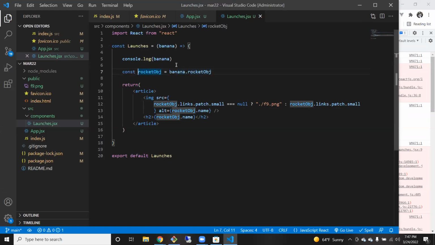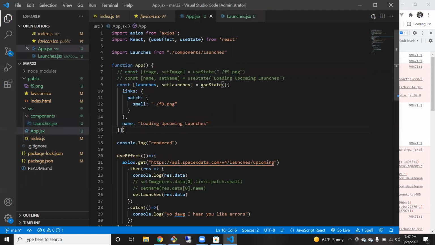So what you'll see us do is put our object around here and pull rocket object out of banana that way. So that's why you'll see that destructure. It also works with arrays. That's what you're doing whenever you're doing state. Like useState returns an array, and the first element of the array is the getter. The second one is the setter. And you're just assigning them a value that you can access in the scope.